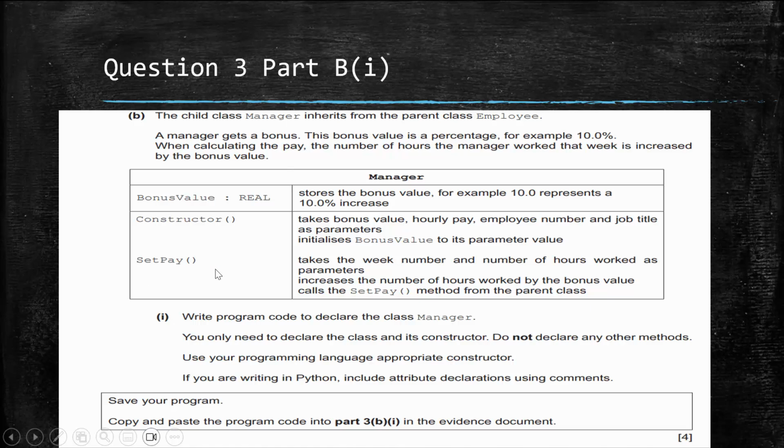And then we have a set pay method. Now, this says it takes the week number of hours worked as parameters, increases the number of hours worked by the bonus value, and calls the set pay method from the parent class. So we actually need to override the set pay method later on.